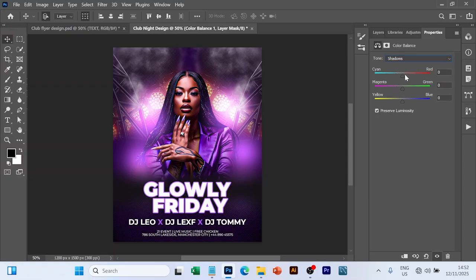shadow. For the shadow, I will tune to the yellow just a bit. Yeah. And for the highlight, I will tune to the magenta. Okay. I think it's cool like this.